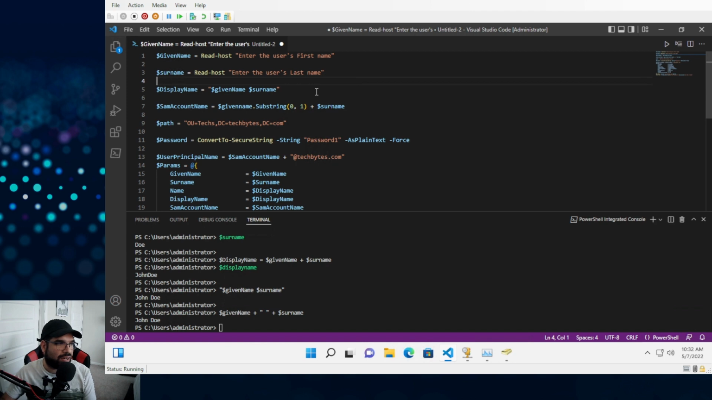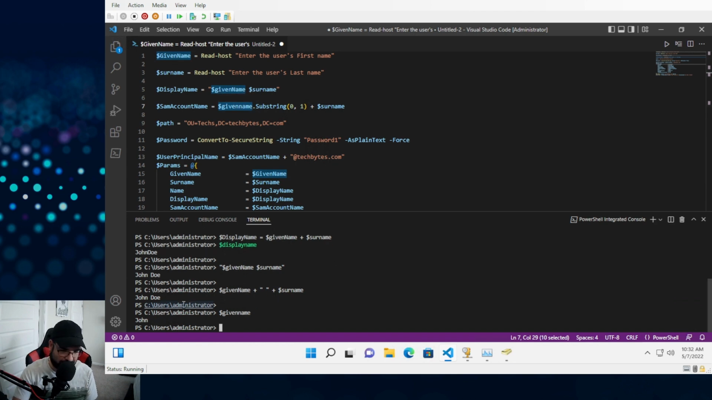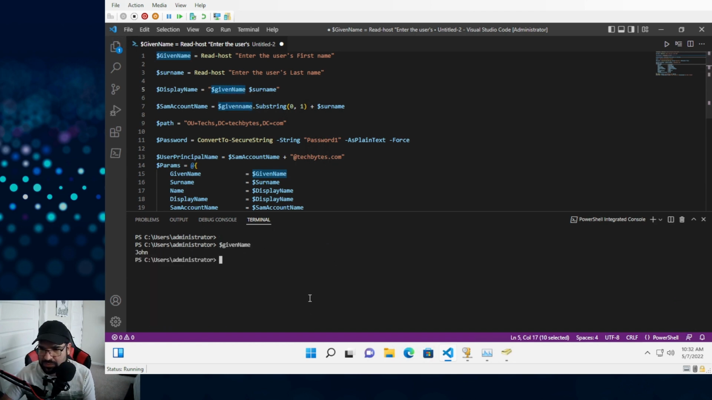Now, inside of a string, you can actually do what's called a substring. So let's say that we have John Doe, but we want to get just the first letter. That's easy. So in here, we have the given name, which we already know is John, right? Let's go ahead and just clear this out. John, right? His name is John. So we're going to go ahead and get the first letter.